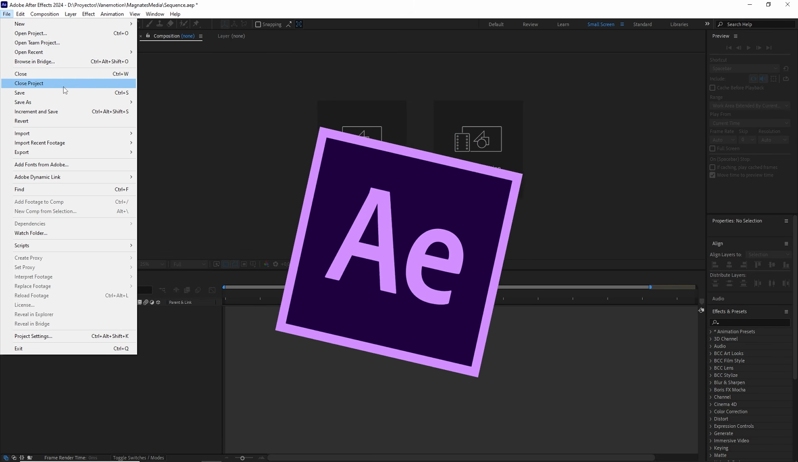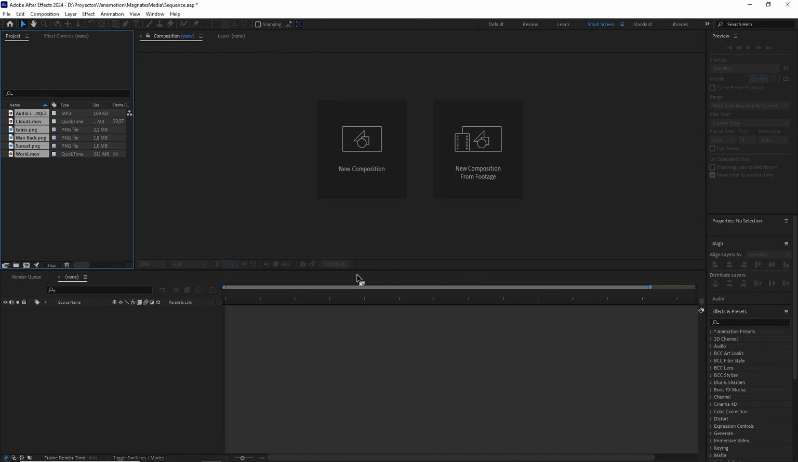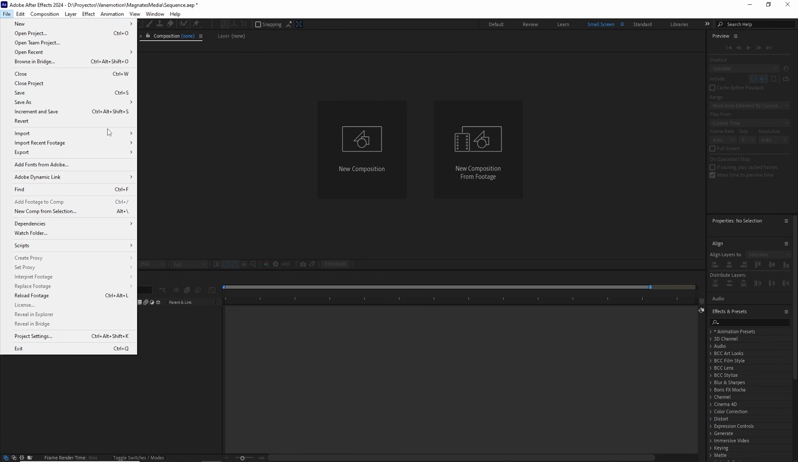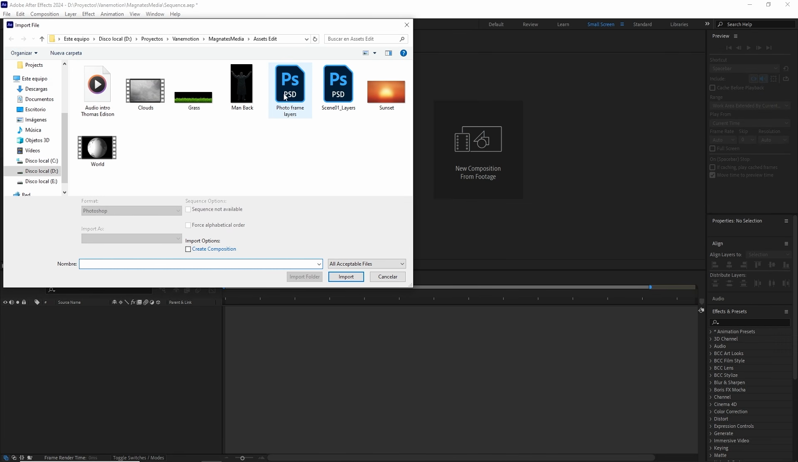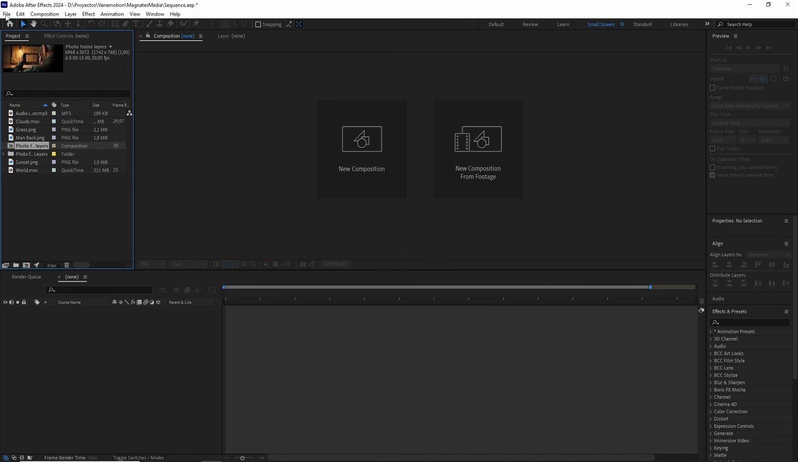The first thing we'll do is import all the files. Well, all is these two Photoshop files, which, since they separate into layers, we have to import them separately. Here we choose Composition, Editable Layer Styles, and do the same with the other file.